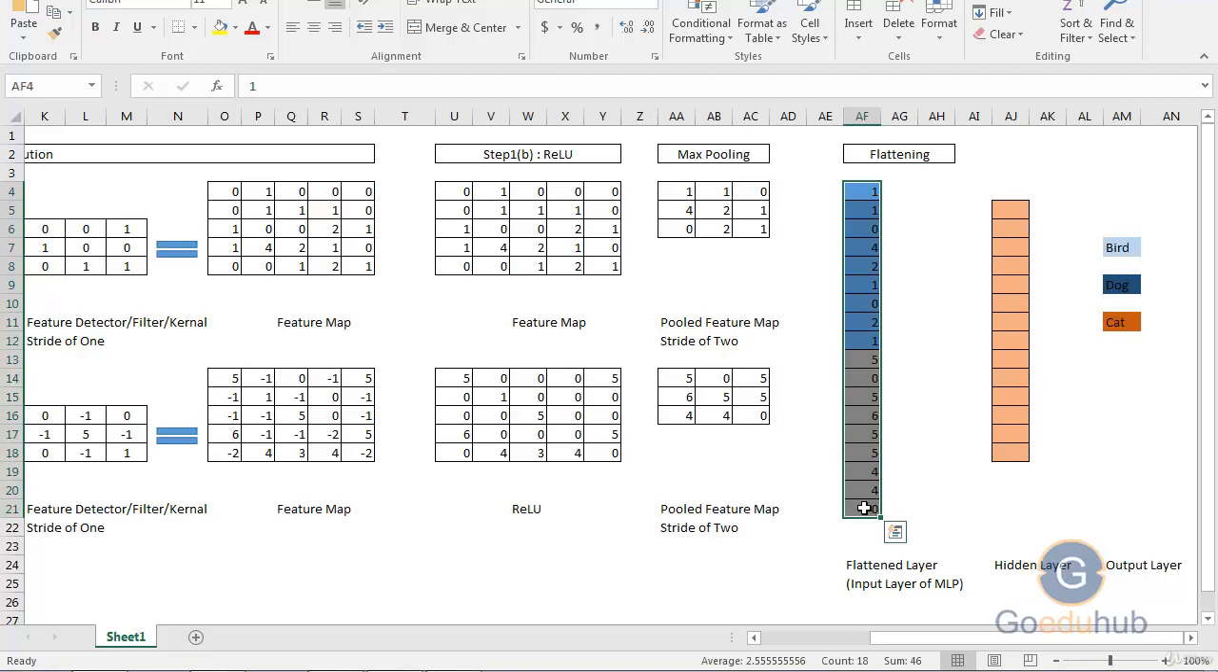Okay, and this is the output of flattening, or we can say this is the input layer for the multi-layer perceptron. So this is the input for the multi-layer perceptron, or you can say for the fully connected neural network. Now what we will do, we will pass this input to multiple hidden layers; here we have made one hidden layer and then finally we will get an output. Suppose we are classifying into dog, cat and bird. So the output layer should represent the 3 classes: bird, dog and cat.